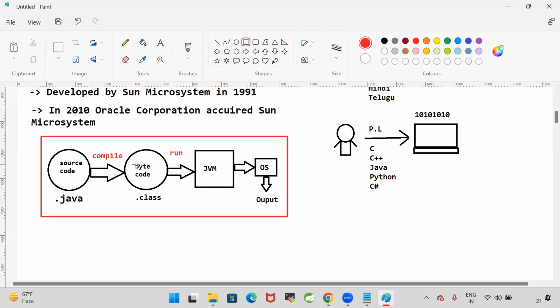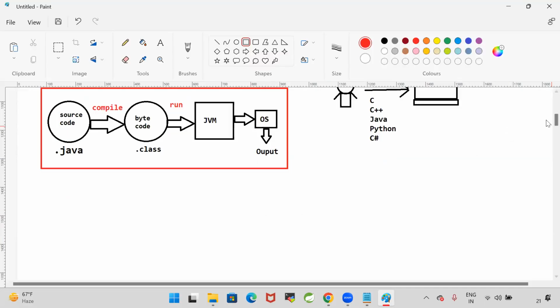Once you have the bytecode, we can run that bytecode. Whenever we run that bytecode, JVM will come into the picture. JVM stands for Java Virtual Machine. That JVM will take the bytecode and convert it into a computer understandable format. That is called machine code. Then the computer will understand it, process the instructions line by line and generate the output. So like this, a Java program is going to execute.